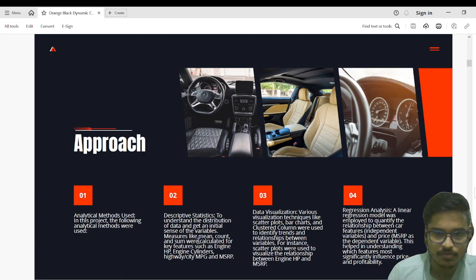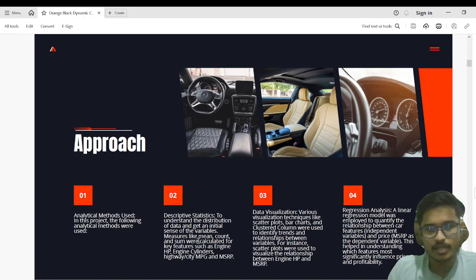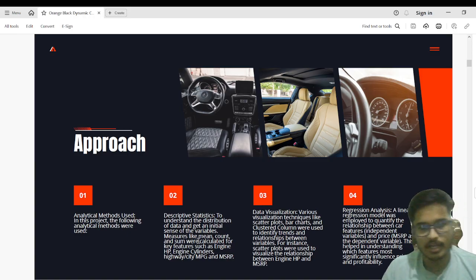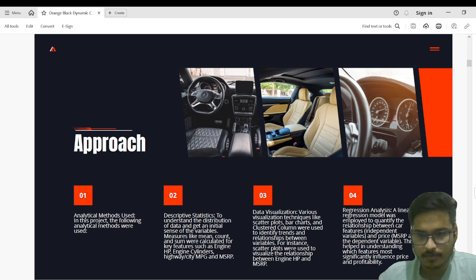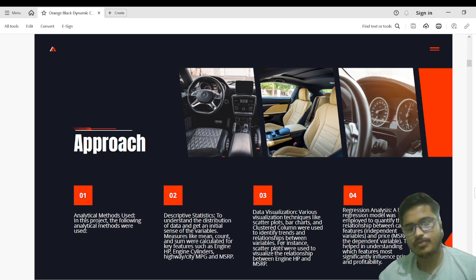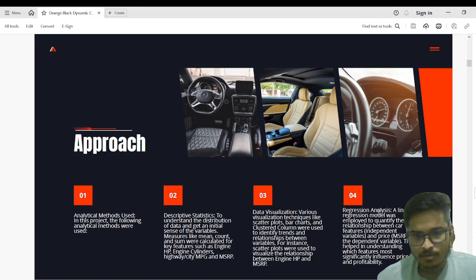The next step is various visualization techniques, like scatter plots, bar charts, and cluster charts, which were used to identify the trends and the relationships between our variables. For instance, scatter plots were used to visualize the relationship between engine horsepower and mileage per gallon. These have been used according to the insights required, whichever is best suitable for the stakeholders or our teams.